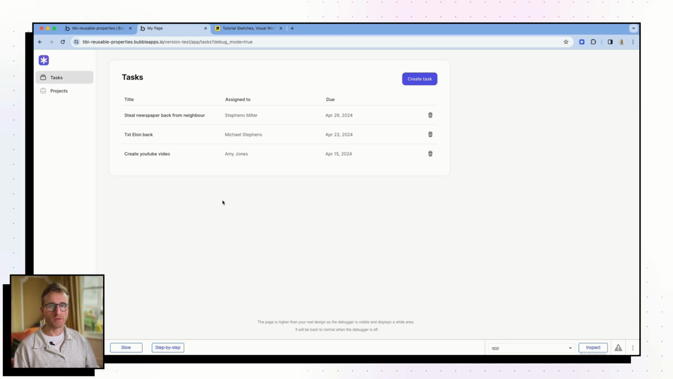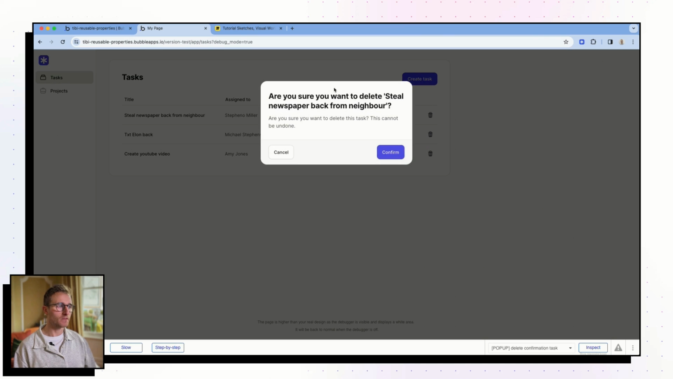Stop me if you've had this problem before. You've got something that you want to delete. In my case, it's tasks. I've got a lovely confirmation pop-up. I want to give the user a chance to change their mind.